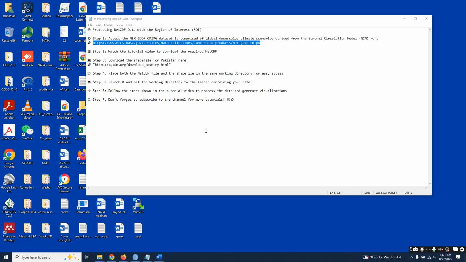Hi viewers, today I am going to explain how to calculate SPI and SPEI. But before we get to the calculation, the very first step is to download your data. For this tutorial, we will use NEX GDDP CMIP6. That dataset is comprised of global downscaled climate scenarios derived from the GCM.